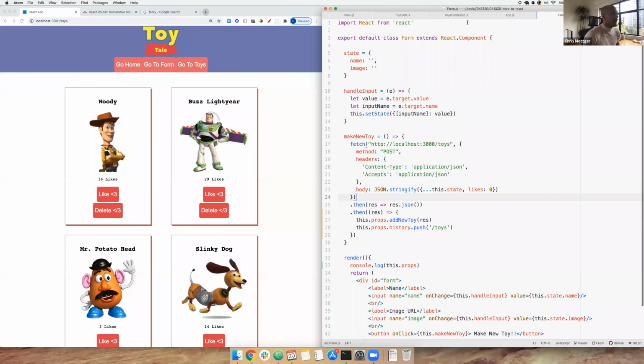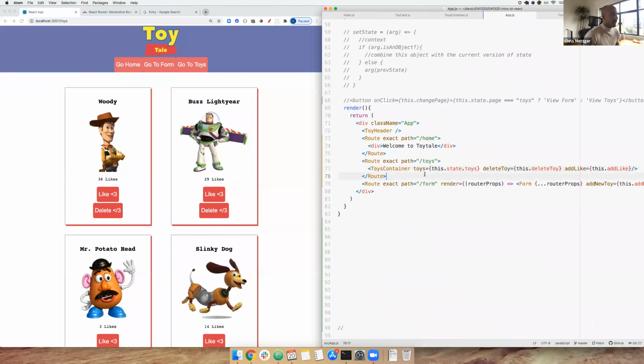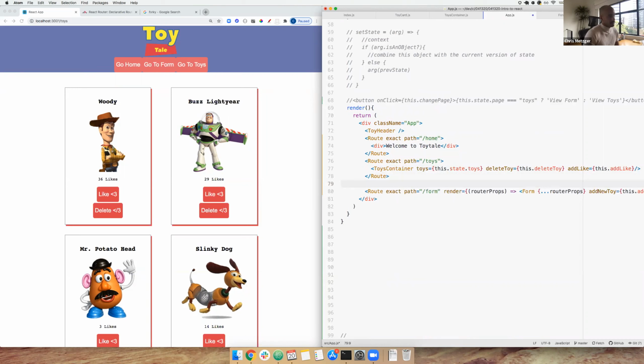So if we were to put this inside of our router here, we could say something like route exact path equals /toys. And then how did we do slugs in Rails? Does anyone remember? Yep, /ID.